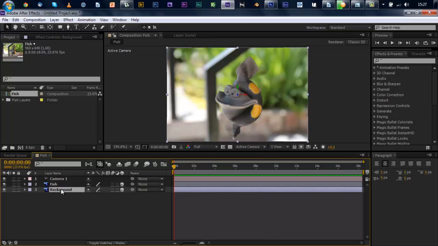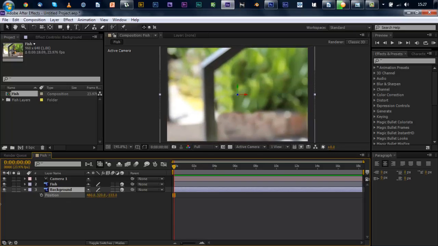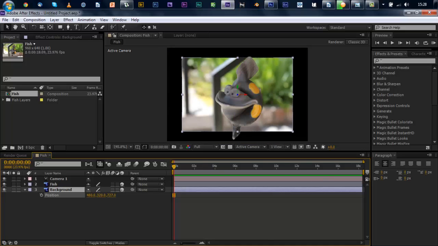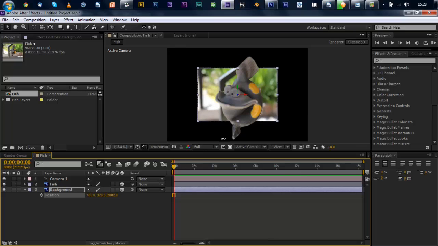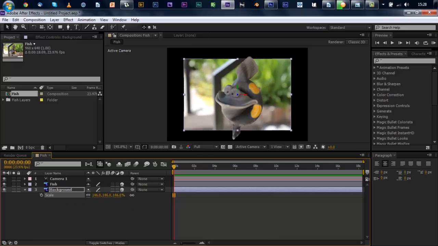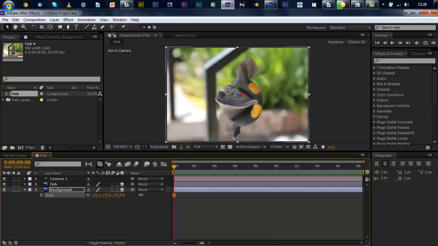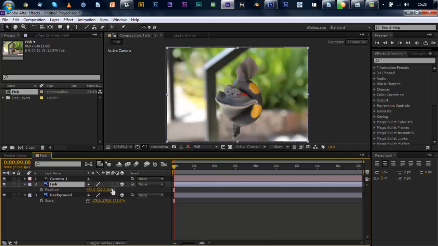I can now take my background layer, press P for position, and on the Z-axis, I can either move the background forward or I can move it backwards. I'm going to push it way far back here, like 2,000 pixels back. Yeah, right about there. Press S for scale. And I'm just going to scale this up back to its original size. So now, in our minds, nothing has changed, right? Right. We're going to take the fish, press P, and we're going to move him back 1,000 pixels. And then I also want to scale him back up.